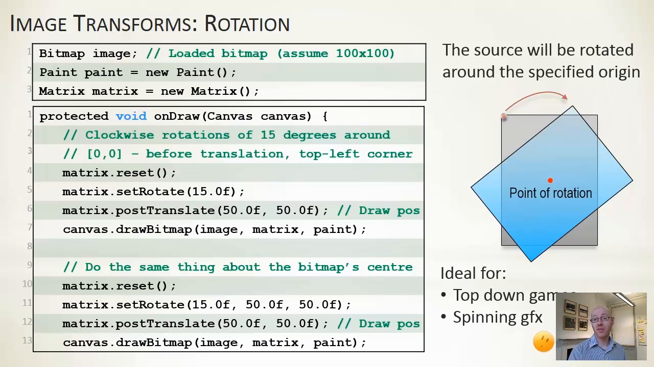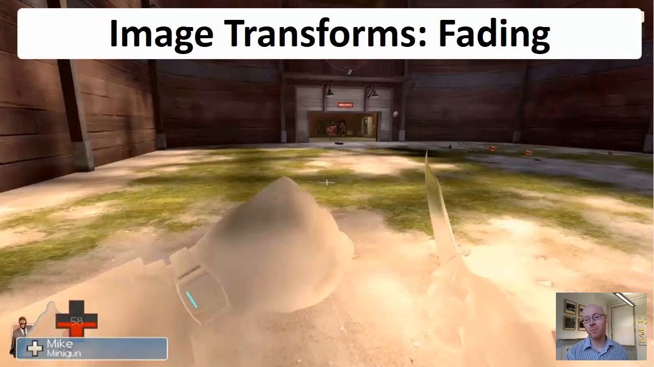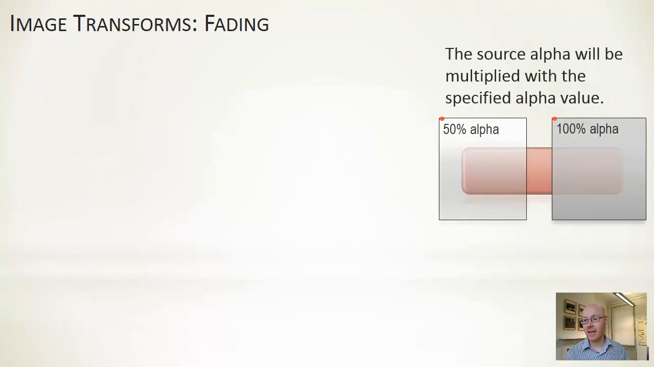Next up then is image fading, where we want to draw an image with a particular alpha channel and to have an ability to control that alpha channel. It's not just what is contained within the image, but for us to be able to fade things out more than otherwise they would be faded out. So in this particular case here, we have source alpha, and we're going to multiply that by some specified alpha value. So 50% alpha, 100% alpha, just depending on the degree of fade that we want to have within it.